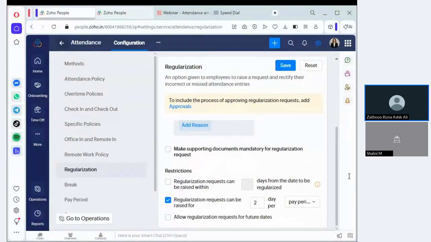You can also add restrictions. For example, regularization requests can only be raised within 3 days from the current date. Enable, and you can mention the number of days. In this case, he cannot regularize because the rule is set up such that the employee can only raise regularization requests from 3 days until today.